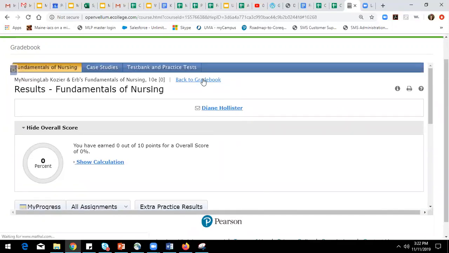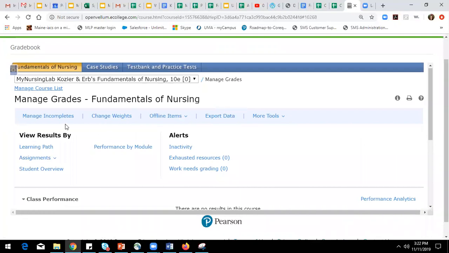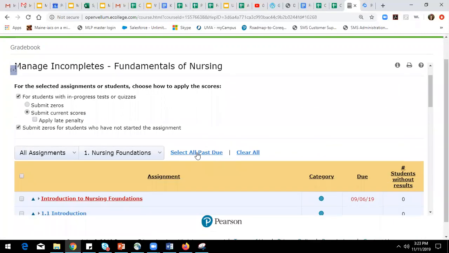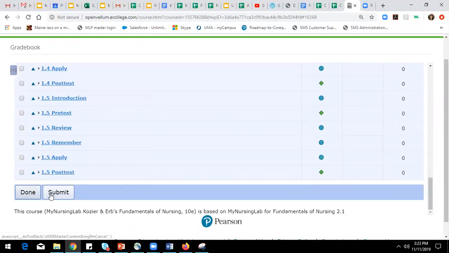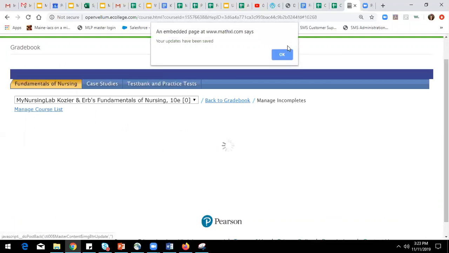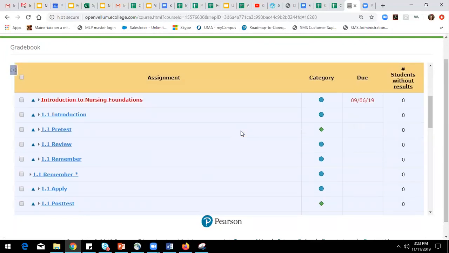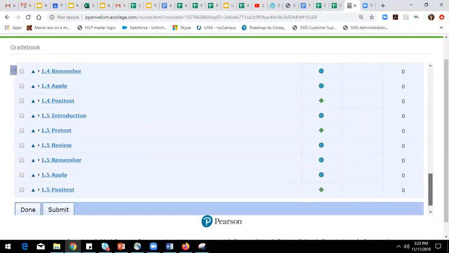Okay. Now, a couple things that are important in the gradebook. Number one, to really have an accurate idea of your student performance, not only do you want to be looking at those results, but you want to make sure to manage incompletes. If there's late work, you're going to select all past due. Notice it's going to be coded as red. You would select all past due, and then we would scroll down and submit that data.